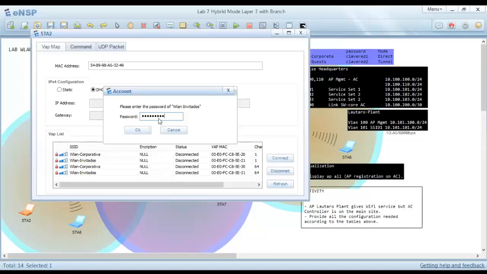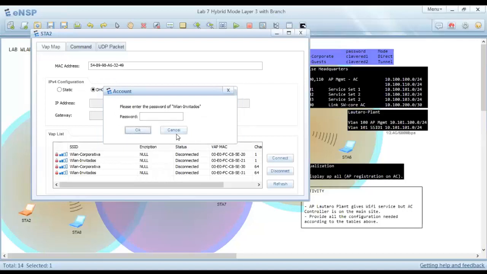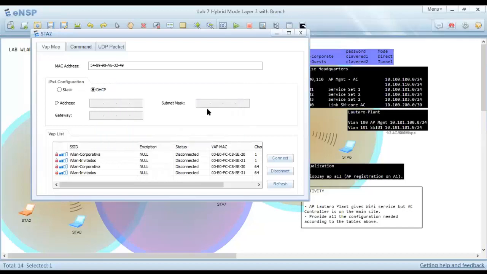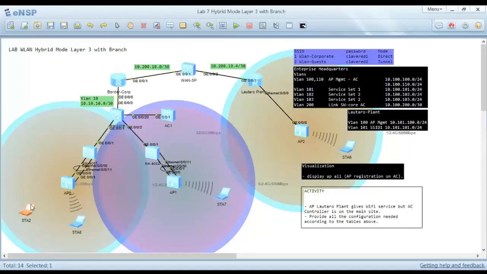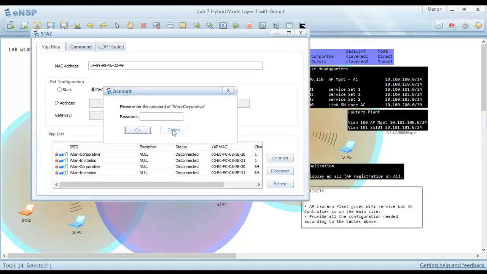Let me see. I'm going to put now. So that is a typical issue. For example, I'm going to stop this device. The stations are going to stop and start very fast. So I'm going to, excuse me, the invited.